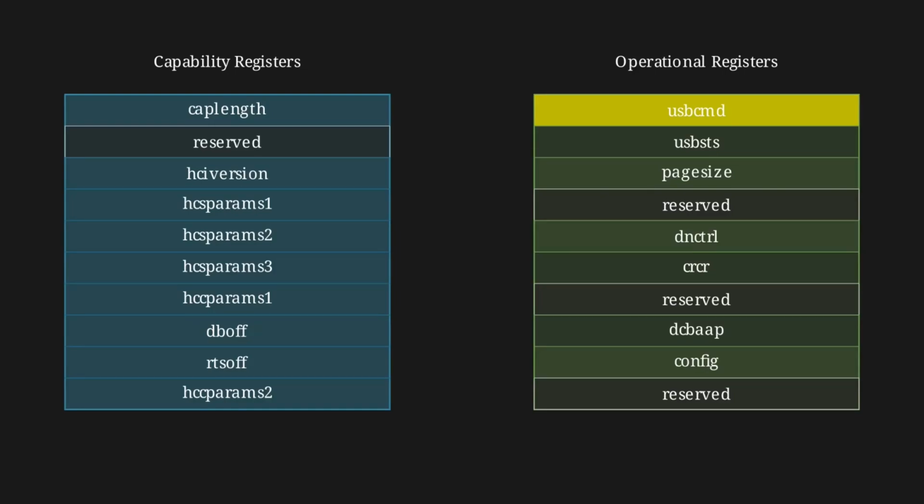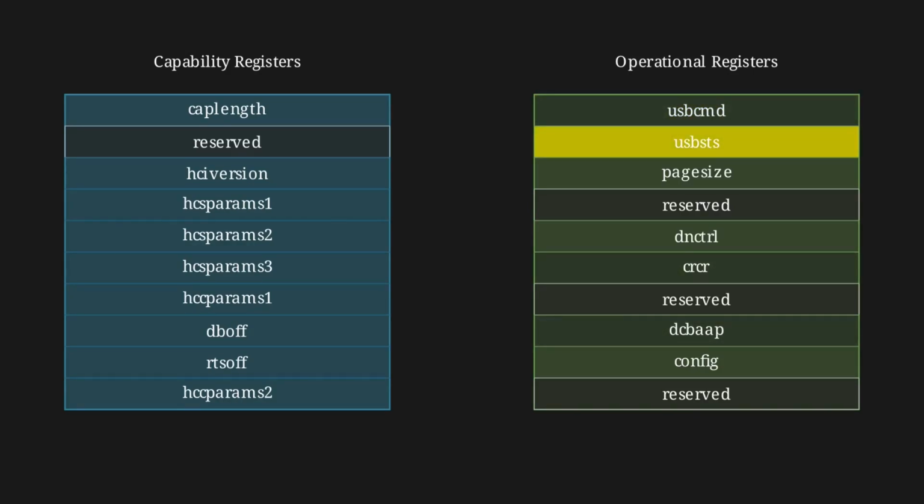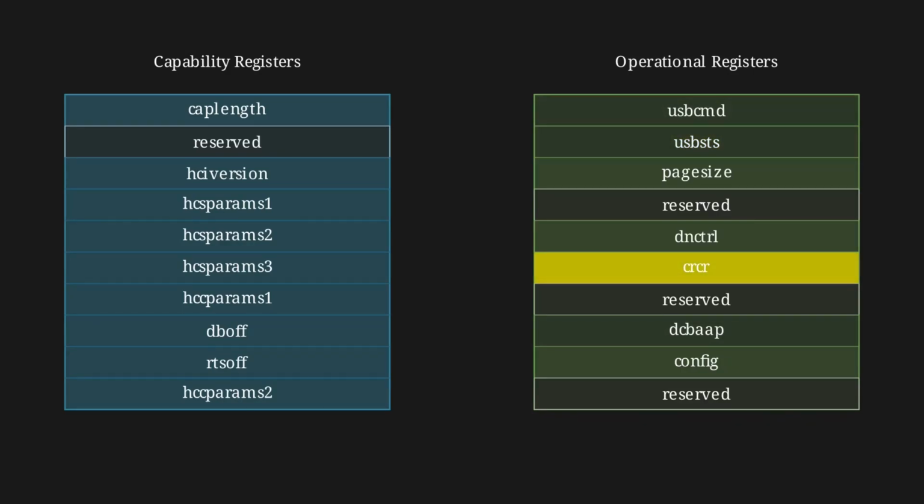It also could be used to enable or disable controller interrupts. USB status register will also be really important, as it will allow us to read any potential controller errors or status of various operations. I'm not going to go into too much detail about the next two right now, but CRCR, or Command Ring Control Register, will allow us to set up and enable a command ring, over which we'll be able to send actual commands and request packets to the controller.